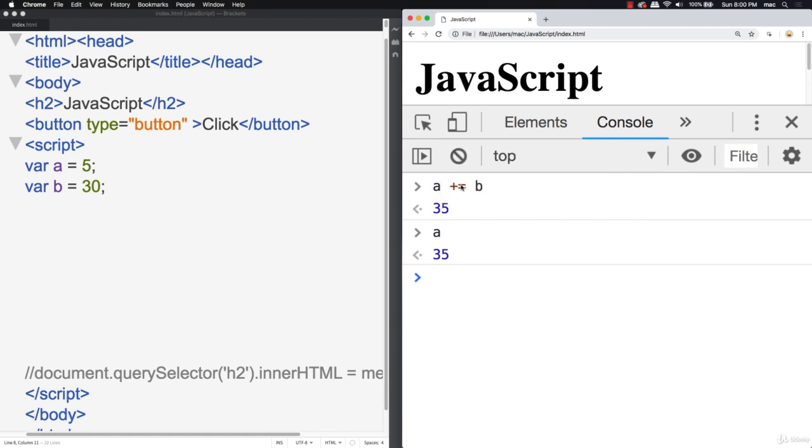Because what we've done is we've used the equal sign, and that's important because that's assigning a new value to b. So what's happening here is this is essentially the same thing. So a equals a plus b. So essentially that's what we're writing.